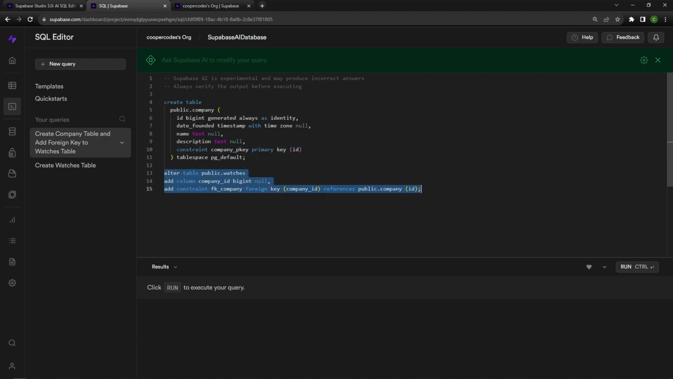And then under here, we can see that it's altering the public.watches. So public.watches is that table we just made before. It's adding a company ID column, which is going to be a big int. And then it's creating a foreign key for the company ID that's referencing the public.company. And because this is within watches, that allows us to reference a certain company based off a certain watch.